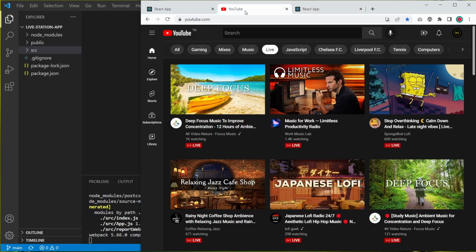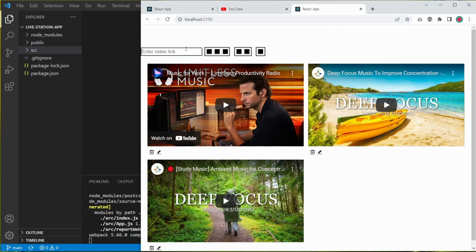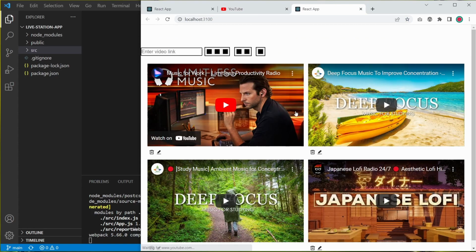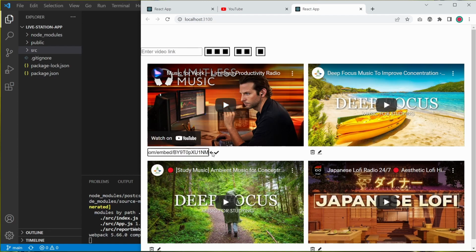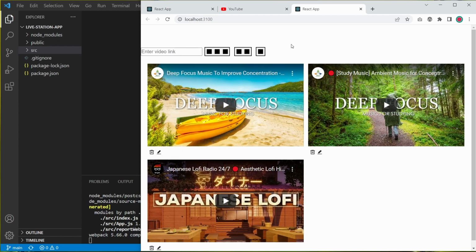So if I try an example, let's just bring in something from here. I'm going to copy the link address and here I'll just paste it. And there we go, I can see it. So you can edit or delete items, and the cool thing about this app is that we can choose how many items should be displayed in the grid.